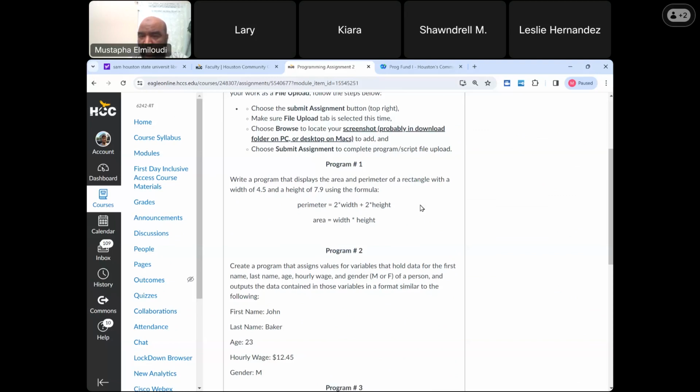So you have to declare every single variable you are using. You're going to use length and width. They give you the values, 4.5 for the width and 7.9 for the height. Make sure you use the correct data type. This has a decimal, so you know what to use. For the perimeter, since the width and height are double, you have no choice but to choose double for perimeter, and the same thing for area. Make sure you declare any variable before using it. So this is very similar to the one we had.